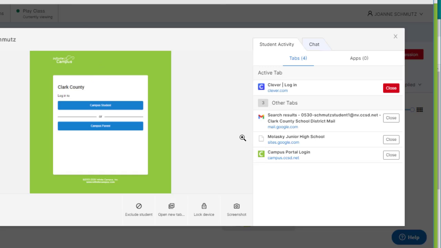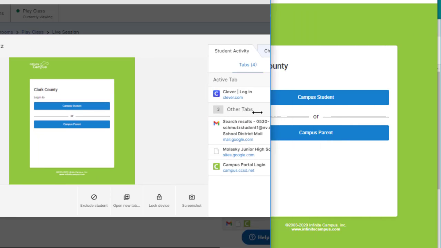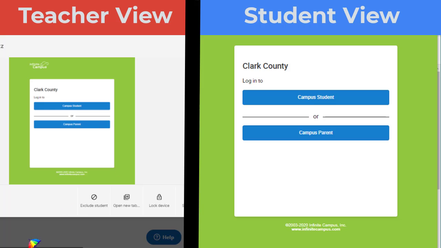The other thing I want to show you is this looks a little strange right here. I see Infinite Campus on the left-hand side, but the active tab tells me that the student is in Clever. The reason you are seeing that is the student actually has 2 browser windows open.